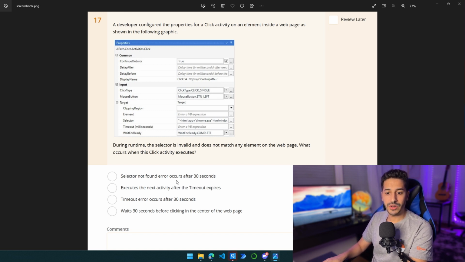Selector not found error occurs after 30 seconds. So this option is really wrong, because a selector not found error is not going to be given. There's no error that's going to be shown, and it's going to occur after 30 seconds. We don't know that, because we don't know the timeout in here. 30 seconds is the default timeout, but maybe they have changed it in the general settings.